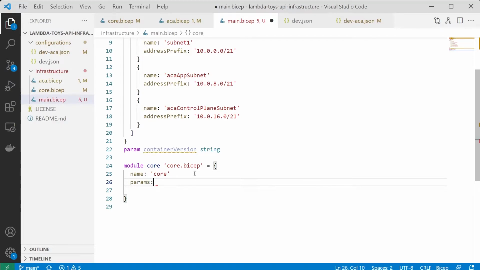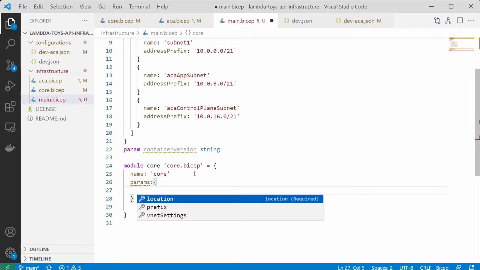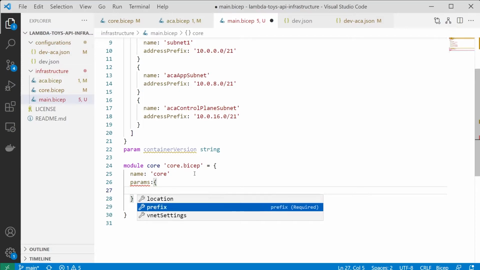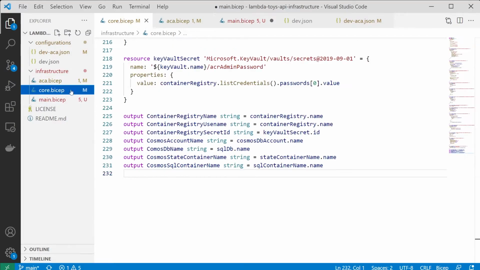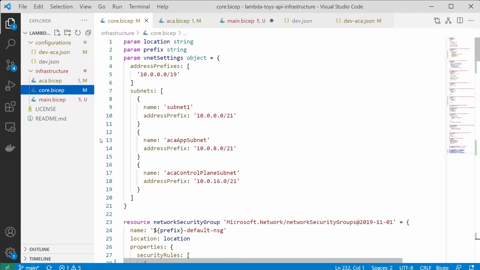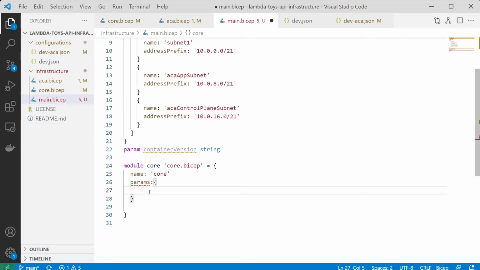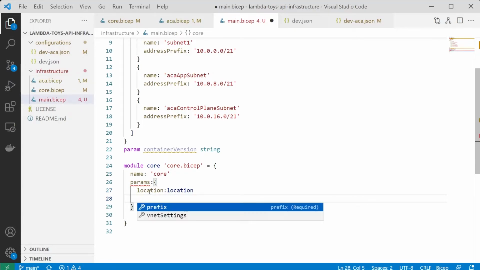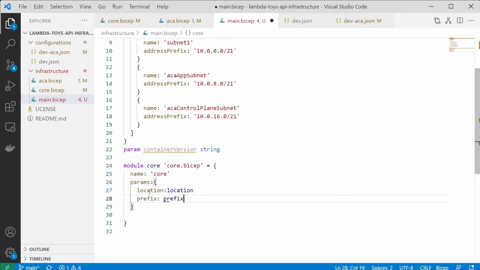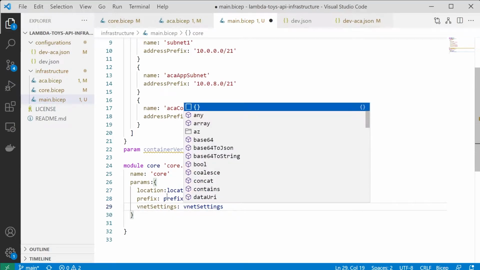And then if we look into the parameters section, we should see the parameters that are in the core file. Remember, we've got those three parameters. So let's pick those up for us. It's one of the great things about the Visual Studio Code add-in. So we're just going to pass through the parameters that we've already taken from the top level template. So there you go. That's passed all those through.